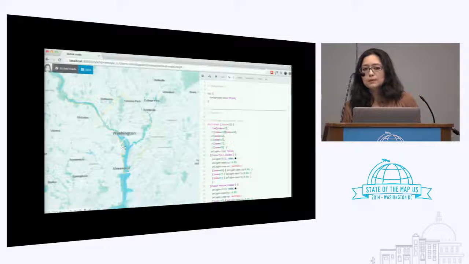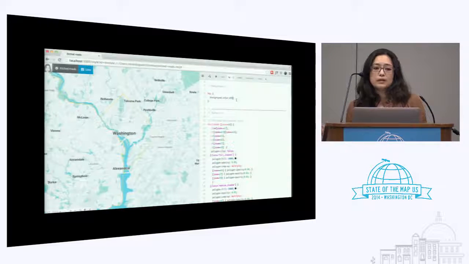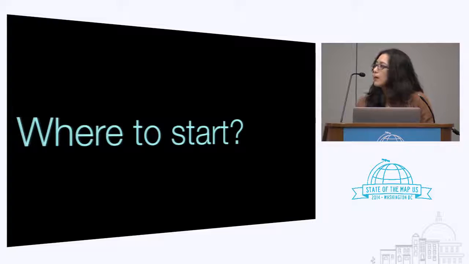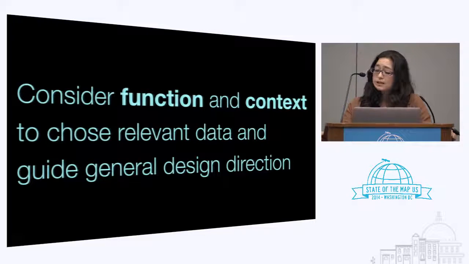But I'm just going to talk about some pretty general design decisions, so they're not specific to any tools or technologies. I think a lot of times when people talk about designing maps, we're talking about styling features, but I kind of want to take a step back and really talk about function and context. These are really the two key things in all the design decisions that come into making a map. So what is the purpose of the map, and who's the user? Who's going to be using this map? How are they interacting with it? And where are they interacting with it?